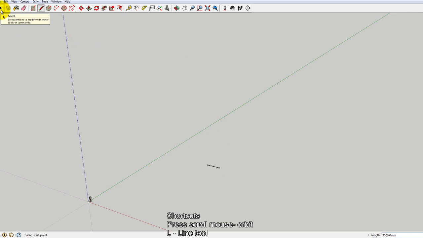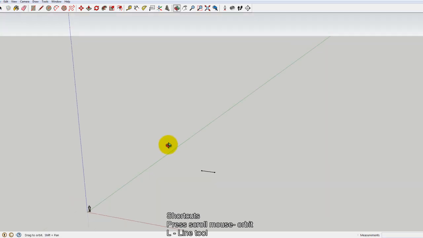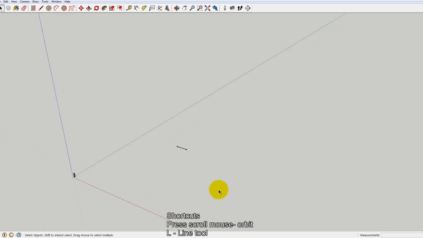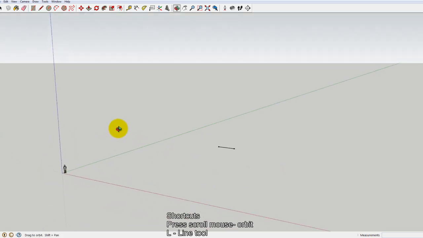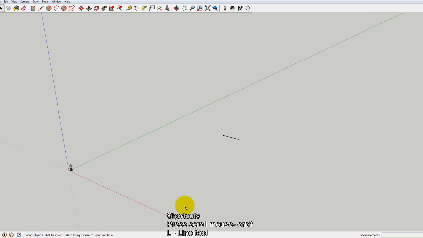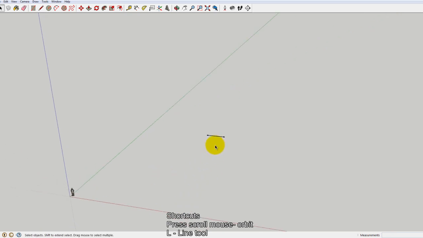Or you can just go to this one. This is the select button, so it restores to the default condition which was given to you when you start up this software. You can even go to the select button by pressing the space bar. It's the same thing. You can select this entity like this, and if it turns blue, it shows that it has been selected. Then right click on it and click on entity info.